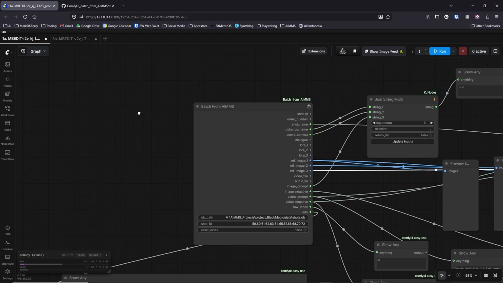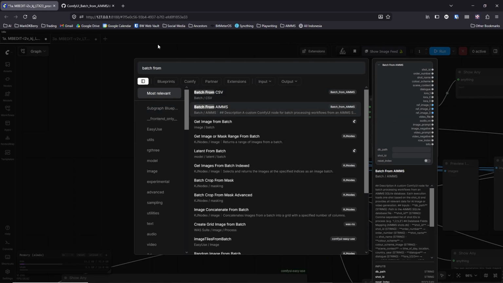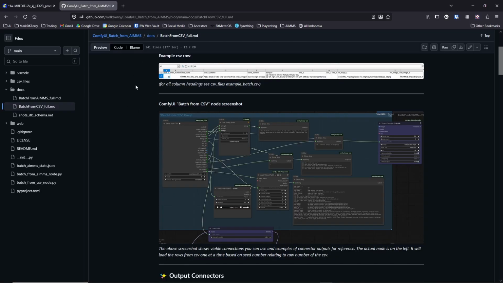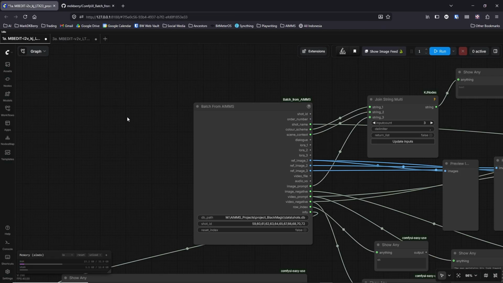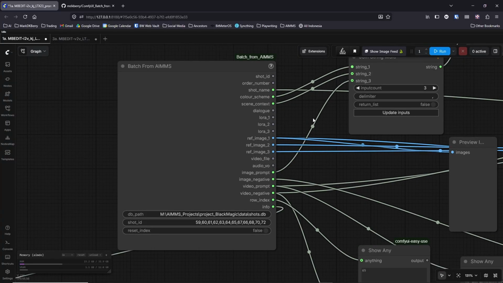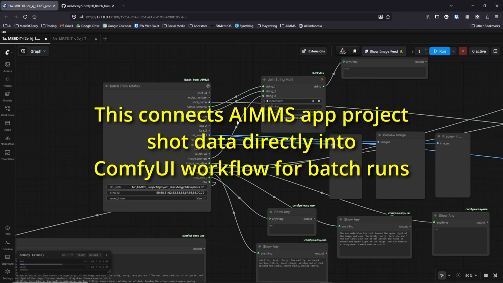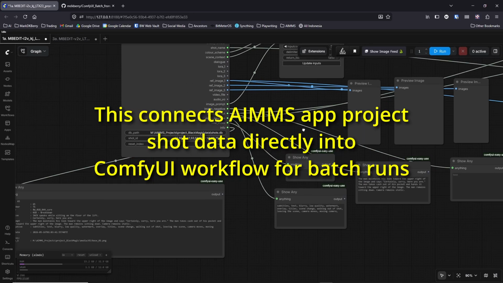So it loads up. Just search for batch from AIMMS, batch from CSV or batch from AIMMS, and install it from GitHub. There's all the readmes. So firstly, batch from AIMMS, I'll talk you through it. You've got all these, and basically you wire them up to the relevant node in your workflow, whatever workflow that is. And there's a variety of different ways you can deal with that.